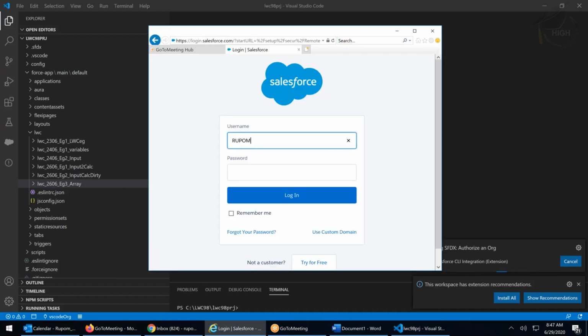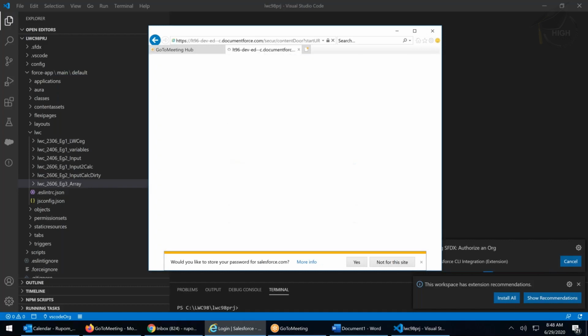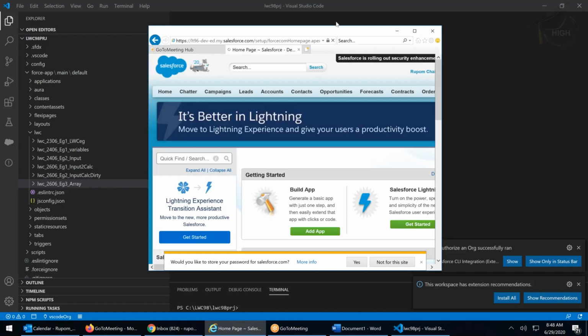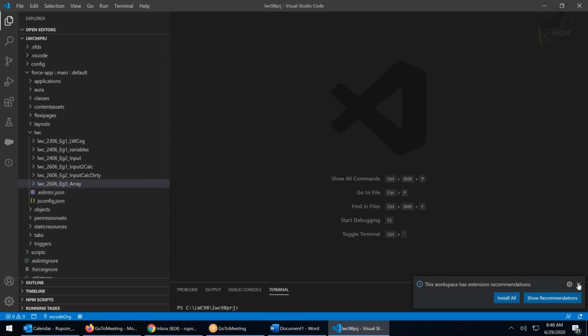Rupam @ LT96.com, password CRM1234#. Okay, now I close the tab. We don't need it. The system has authorized.